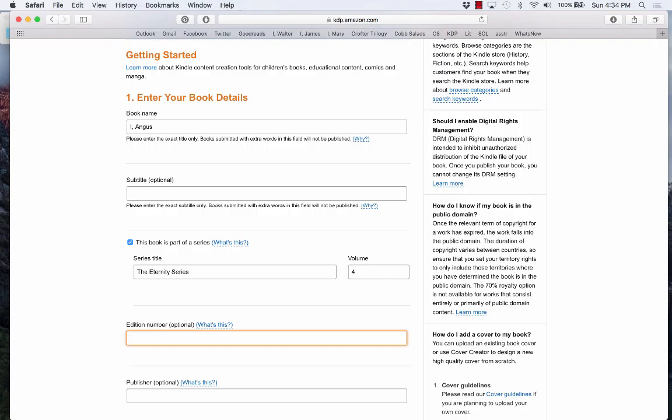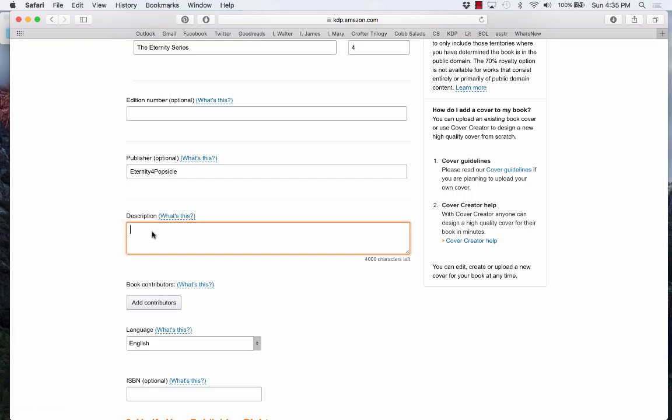We don't need the edition number. The publisher is optional, but we'll put it in. It's my own. It's called Eternity for Popsicle. Subtitles are optional, but sometimes people recommend that you put subtitles in. So, historical fiction romance, or a historical romance fiction novel. Okay, Eternity for Popsicle, down 1 is the description.